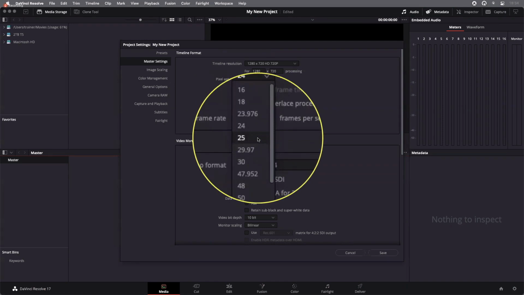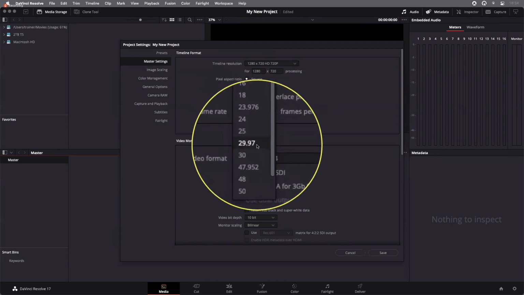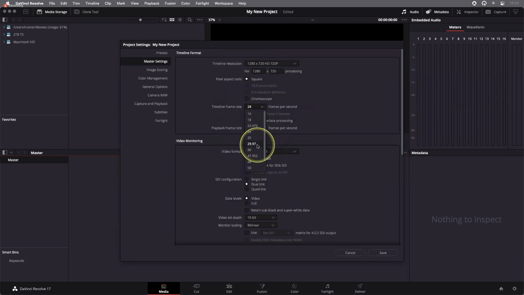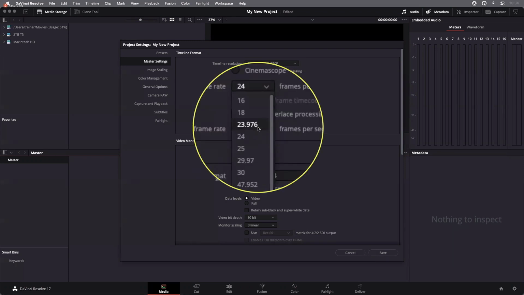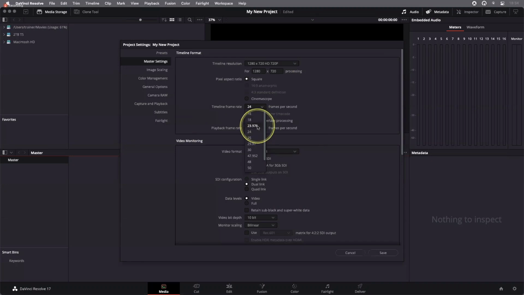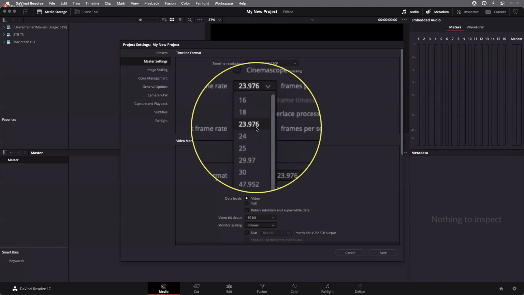If you were doing things for television in the States, for example, you might be working at 29.97 frames per second. But again, this is very much down to the individual, where you need to deliver your footage to and what frame rate it was shot at. In this case, the footage that we're working with is 23.976. So one of the things that we're going to get you to do here is to change your timeline frame rate to 23.976. So from that menu option there, just choose 23.976.